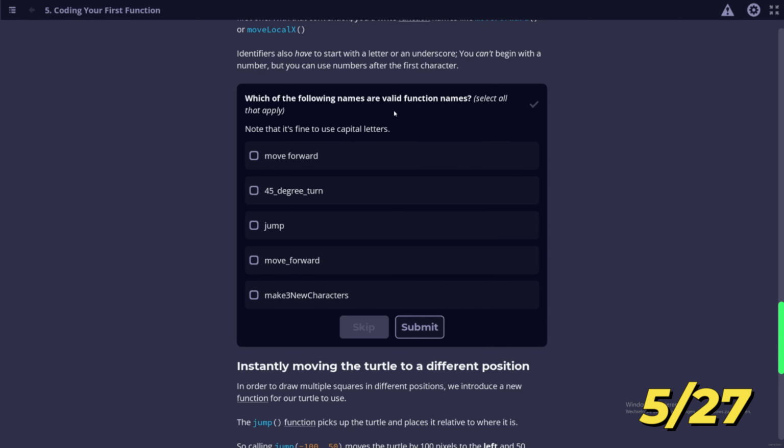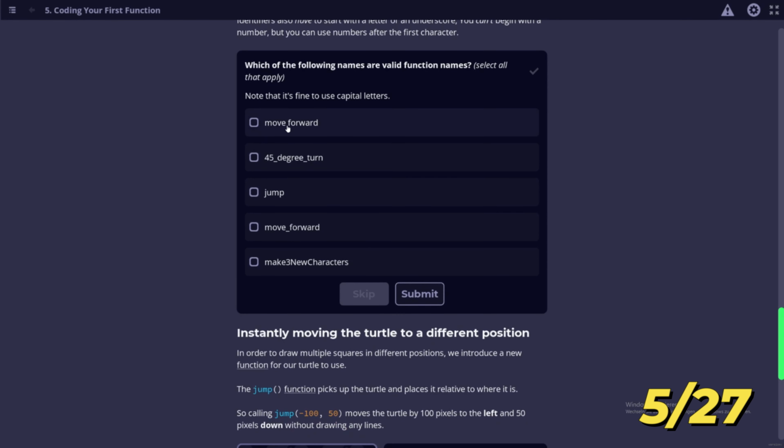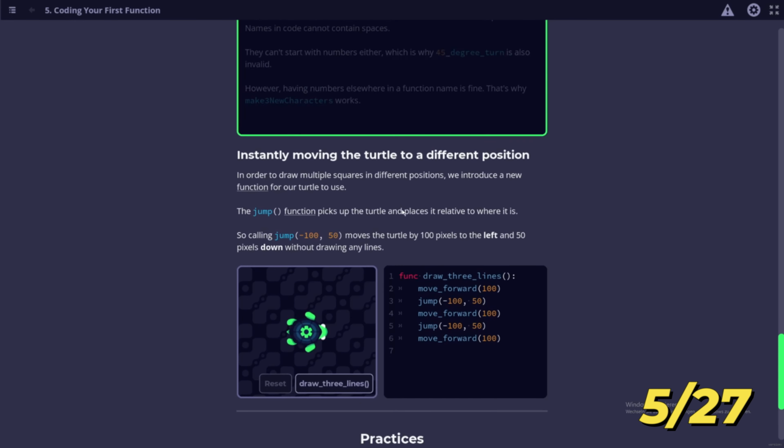Which of the following names are valid function names? You cannot use it because of the space in between. Here it starts with a number, but this is fine, and this is fine.